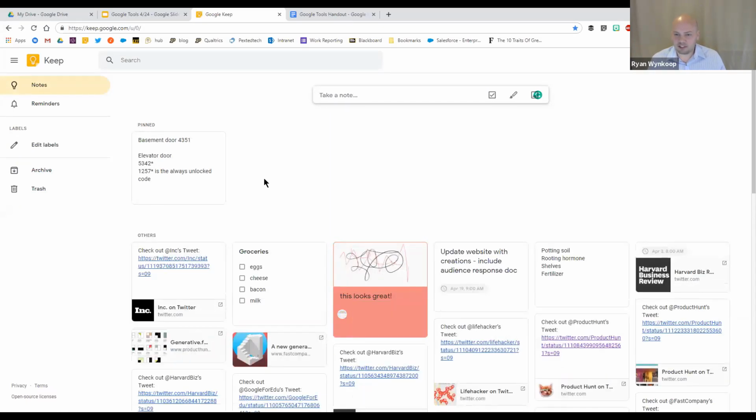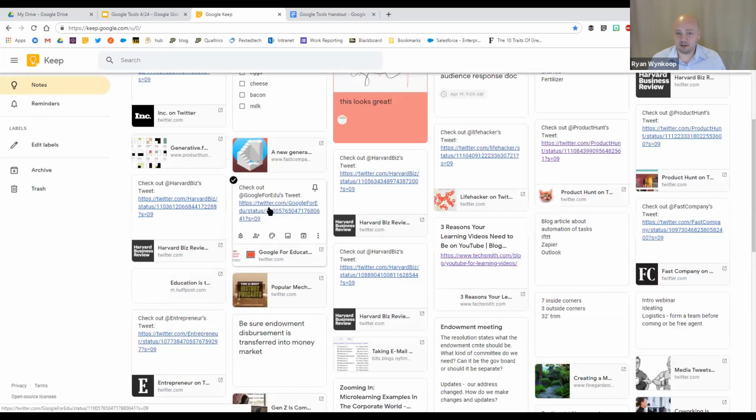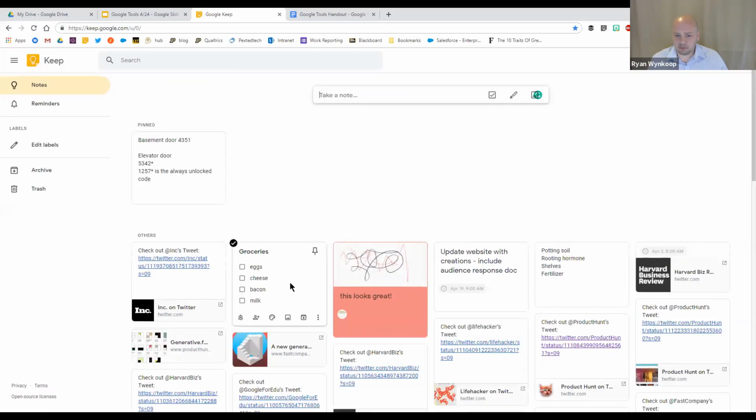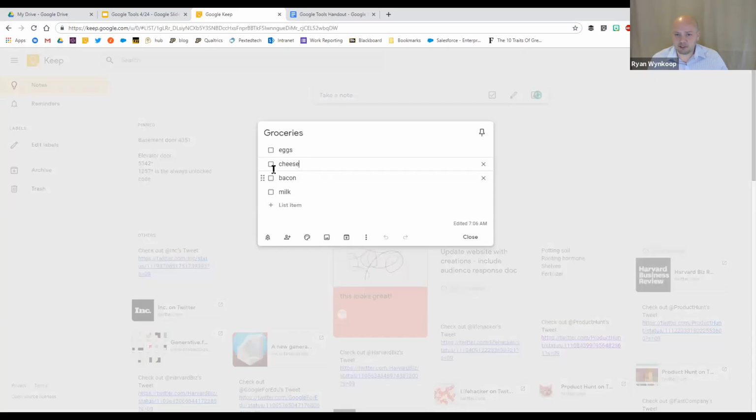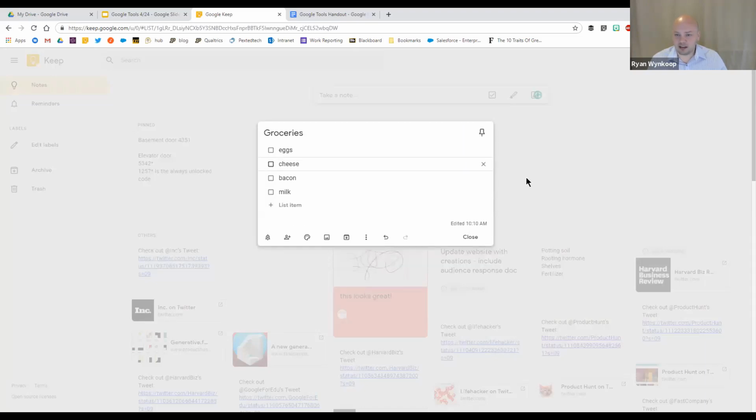So I share a lot of links. When I see something on Twitter that I like or an article I want to read later, I share it straight to Google Keep so I can go back and read it later. I've got random notes here. Here's my grocery list. You can see here as I check things off, it disappears, or you can add it back on.